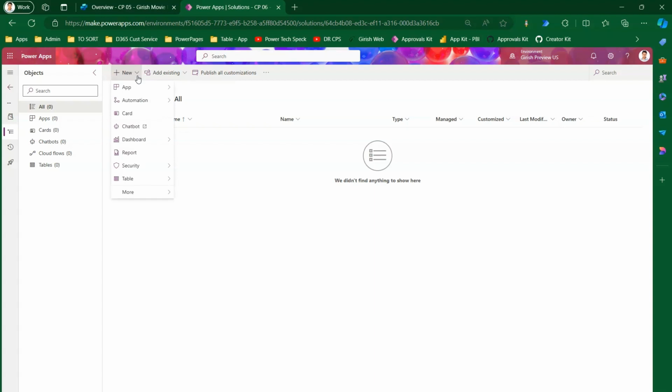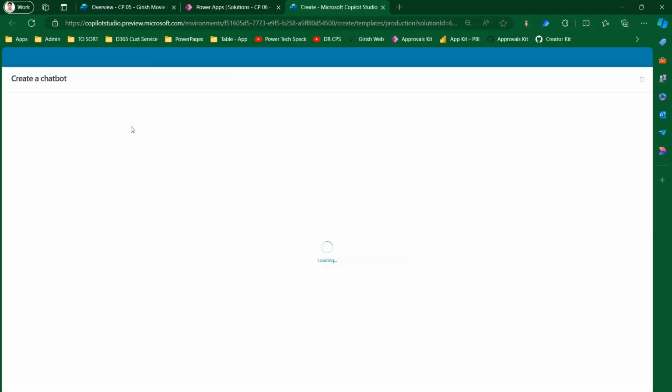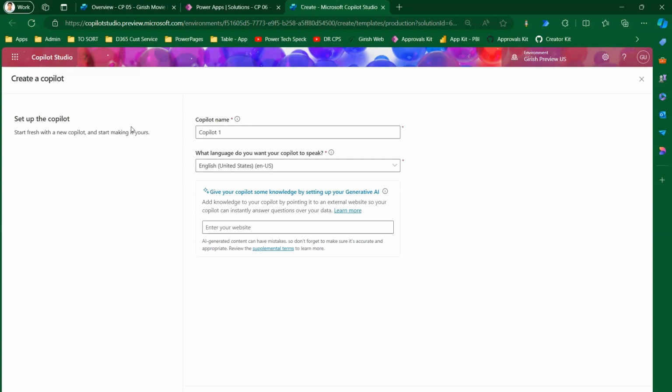So if I click on new, there is an option called chatbot. So I'll click on new chatbot. Now what it will do, it will point you to a Copilot Studio location. Like it will open the Copilot Studio interface, and then from there you can provision your Copilot. Now from here you will get an option to select the Copilot name, the language, and then you can specify the website as well, right? And there are other options to click on edit advanced option.